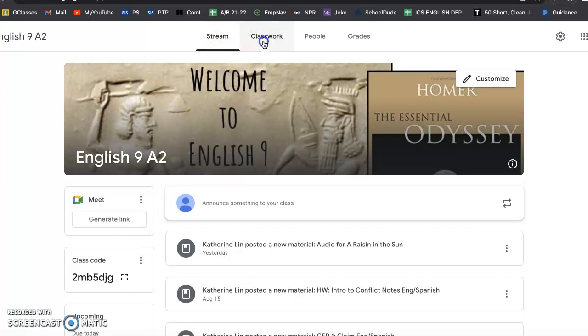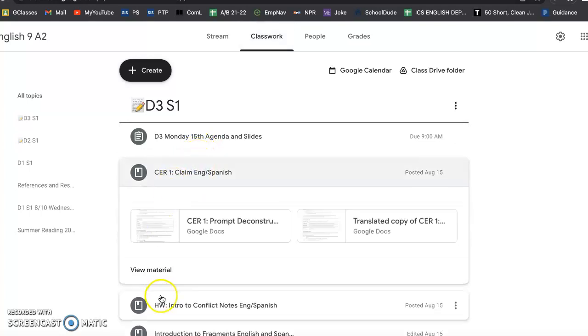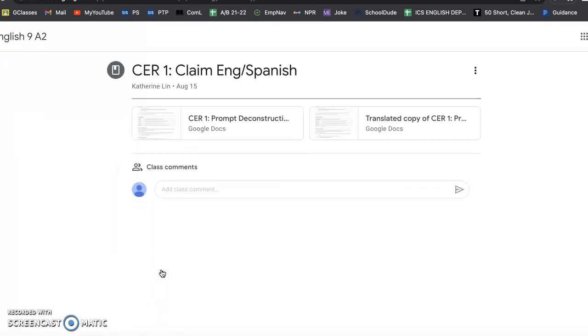You come to Google Classroom and you find your block. Once you find your block, go to the classwork page, and let's say that I was absent yesterday, Monday the 15th, and I need to do this assignment. So I would hit View Material. I would go for the Spanish or the English version, whichever one I need.